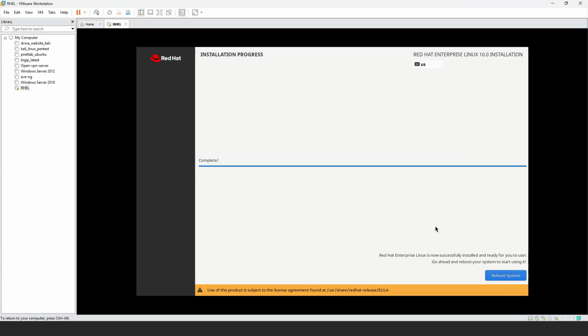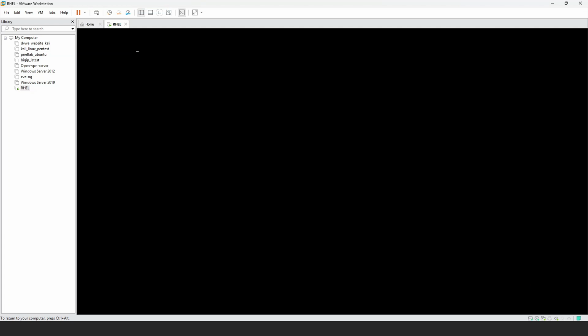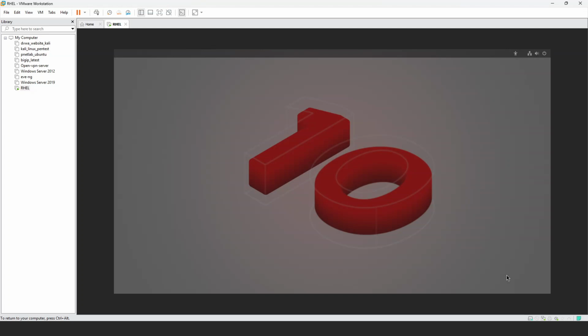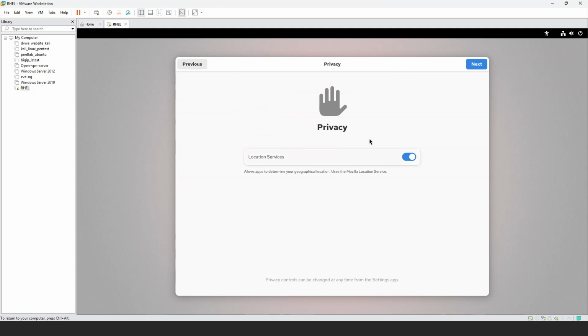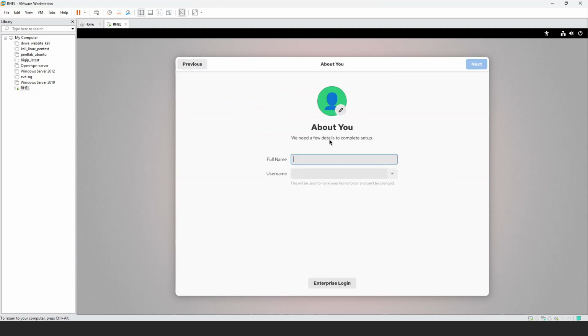So now the installation process has been completed. So I just reboot the system. Now my system has been rebooted. So start setup, service location.